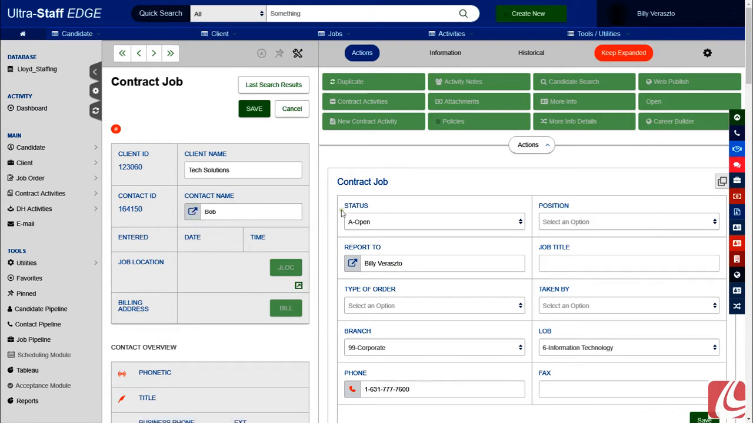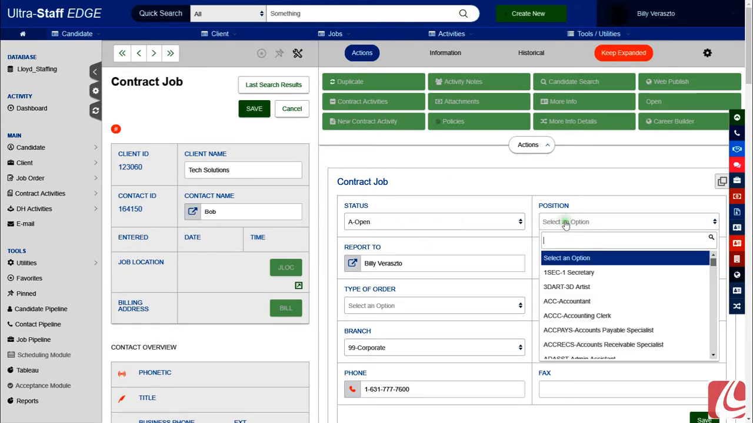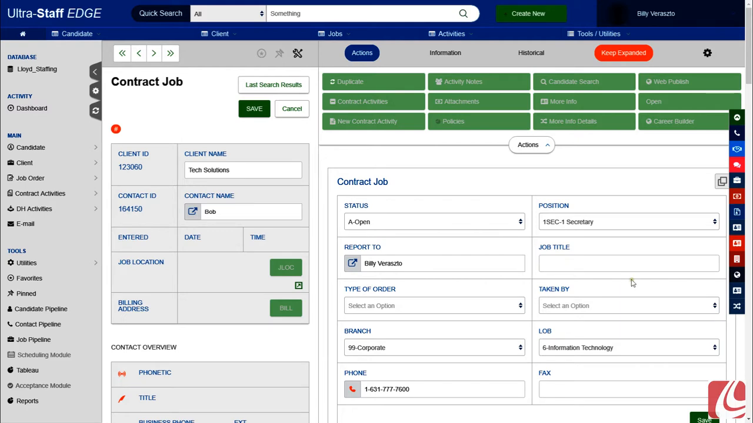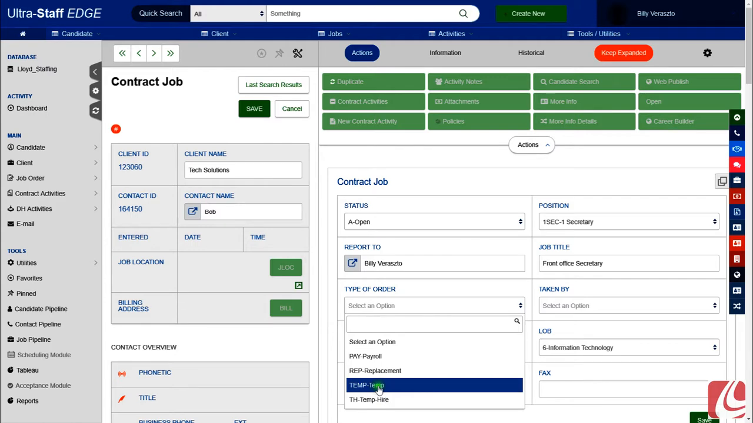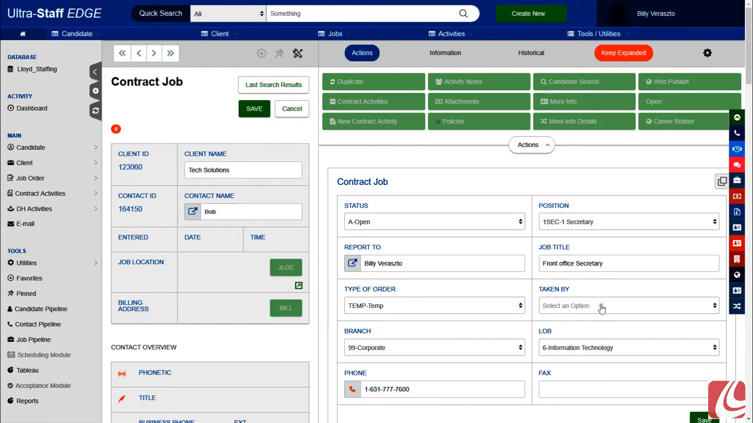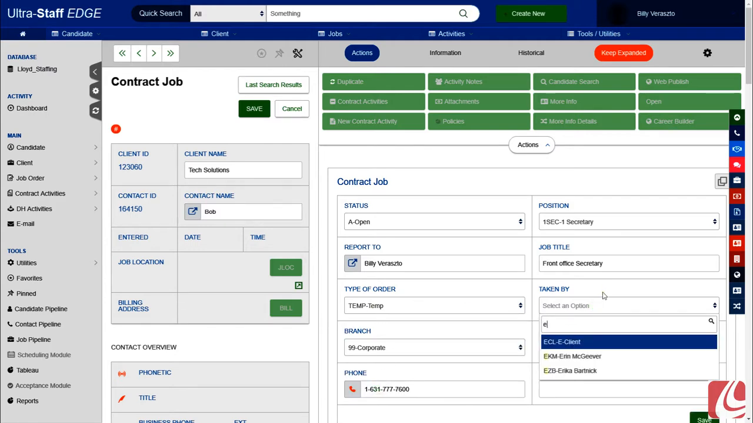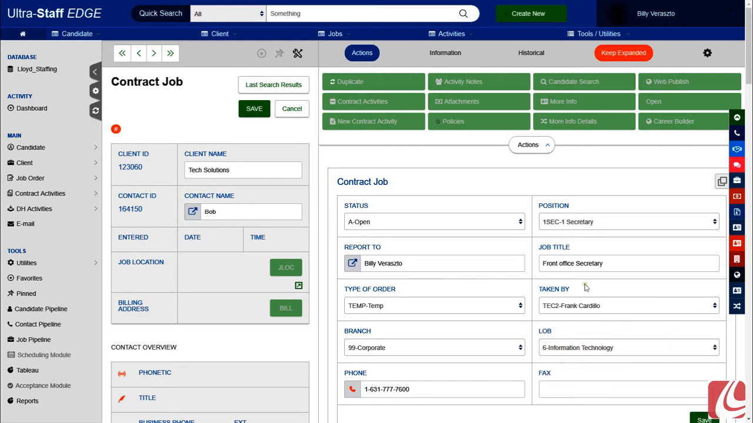So this contract job, we're going to say the contract job is open right now. Let's say it's for a secretary. The report to is Billy Verasto, and the front office secretary is going to be the actual job title. So you can see the job title and the position can be different. What type of order is this? Well, this is a regular straight up temp order. Who is it taken by? Well, let's say I took the job. Actually, let's say Frank took the job.